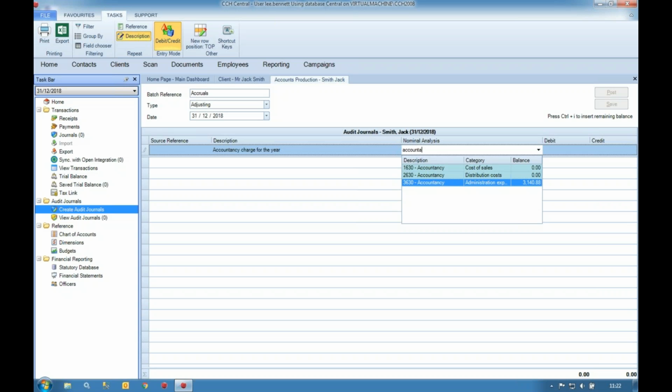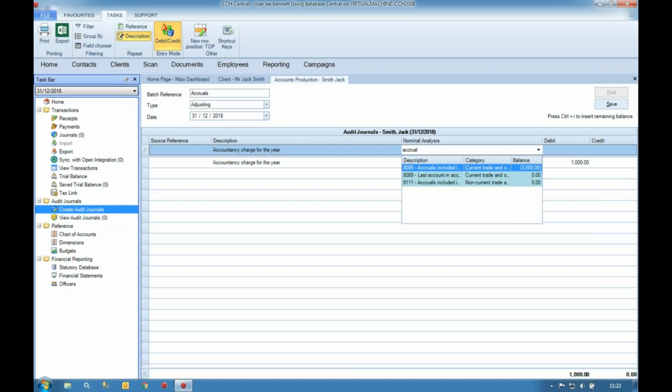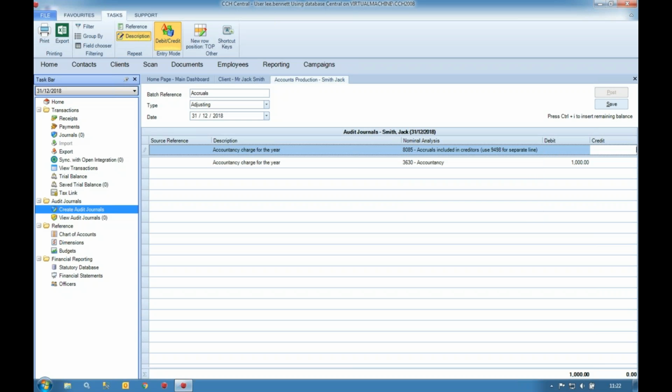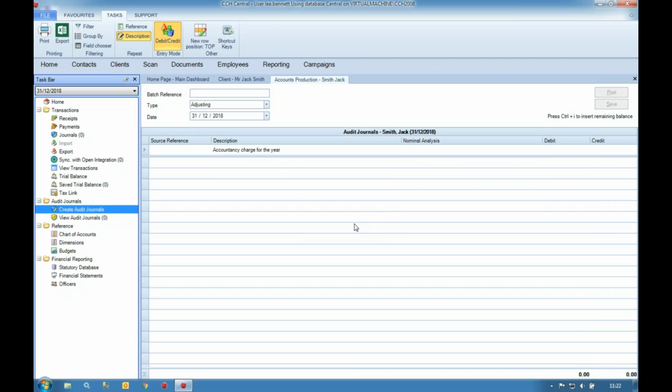In this case, obviously, there are 3 choices that I could go for. I'm going to pick the one that's in admin expenses. I'm just going to make it simple. I'm just going to do £1,000. And obviously do the other side of it as well. So that's going to go to accruals, £1,000, and I'm just going to post that and click OK. Now that has only updated accounts production.